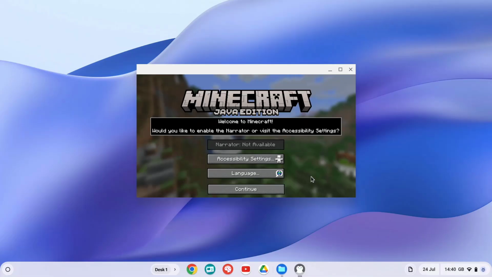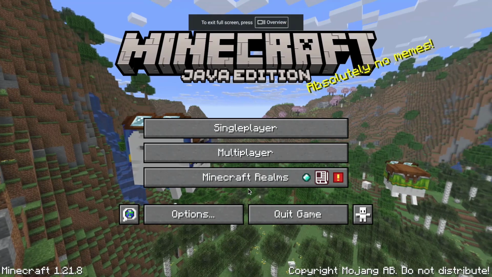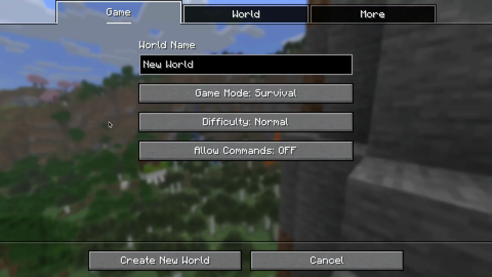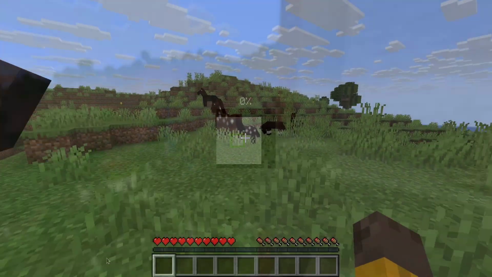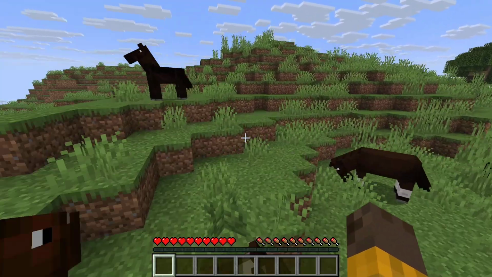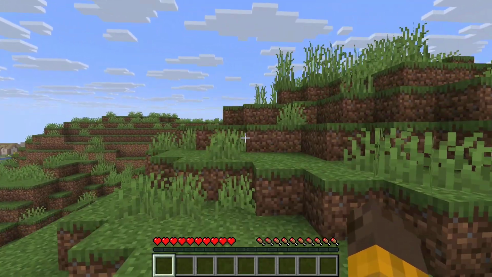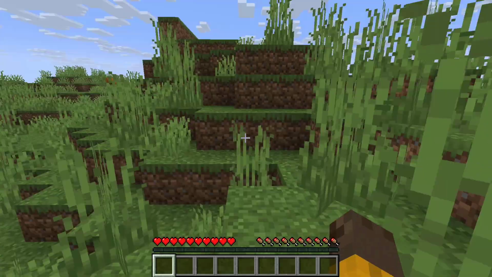Minecraft Java Edition is now fully installed and downloaded, so let's press continue. Let's make this go full screen. And let's head into the single player to test this out. And let's select create new world. Excellent, you are in. Welcome to Minecraft on your Chromebook. Go ahead and start exploring, mining, and building.